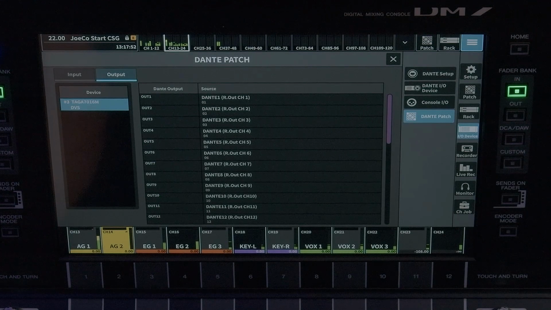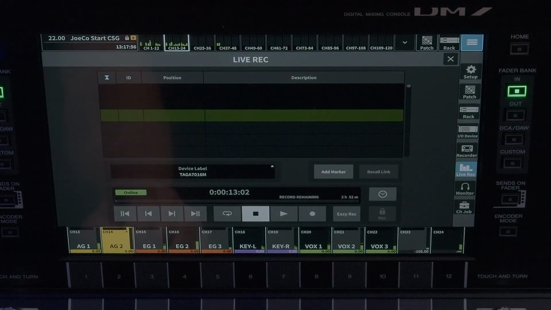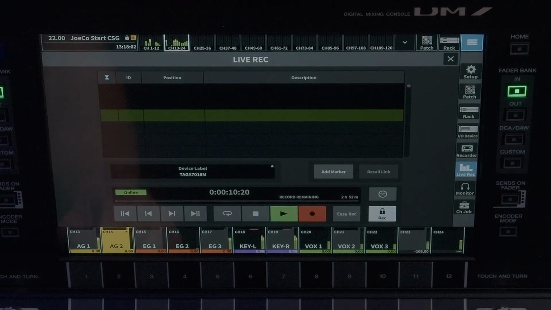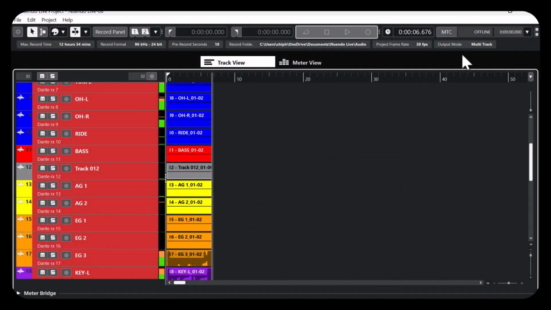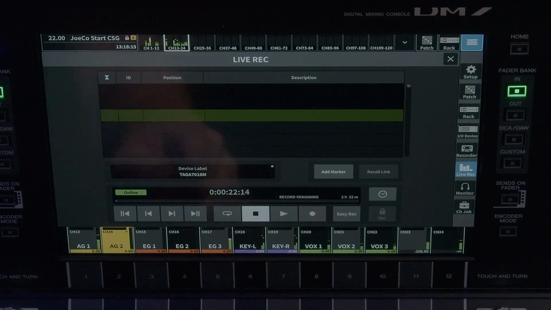Go back to the Live Record section in the DM7. The DM7 now has transport control of the Nuendo Live 3 software. Choose Easy Record in the Transport section of the Live Record window to begin recording audio. The Easy Record feature automatically locks out the stop button to prevent accidental stoppage of the recording. To stop the recording, disable the record lock, then press the stop button.